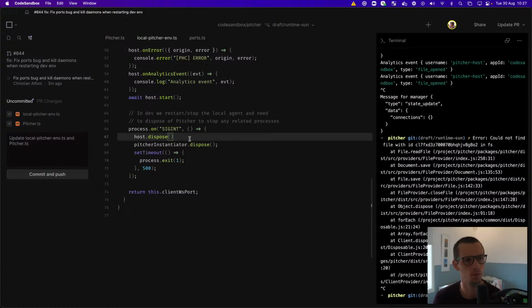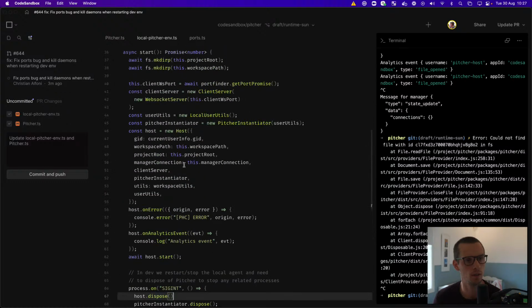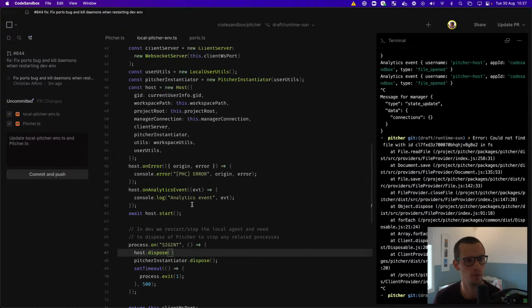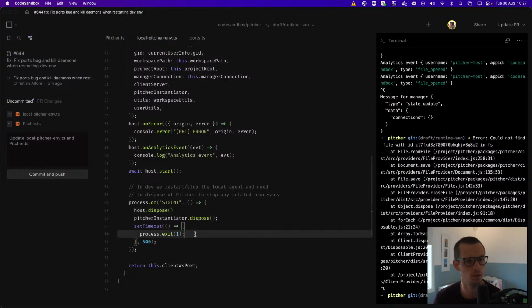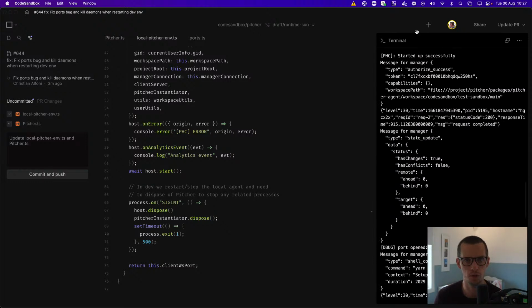Yeah, I think that's what we need to do, because then the client will stop sending messages. Yeah. Okay. Let's try again. I think we can start it again, or we have to build, of course.